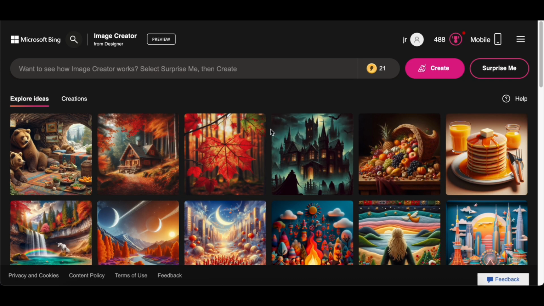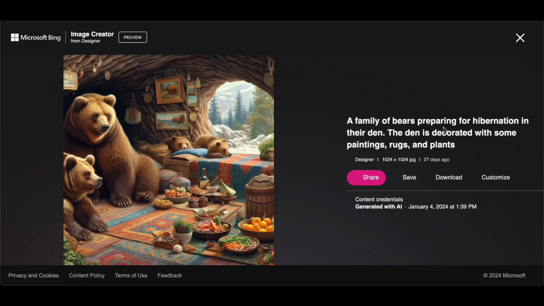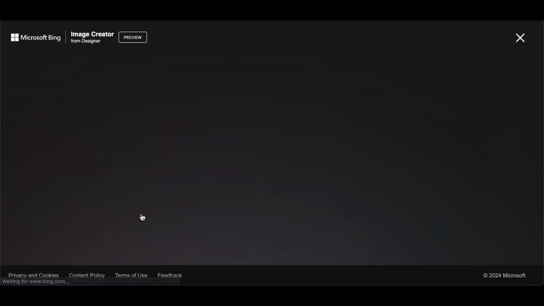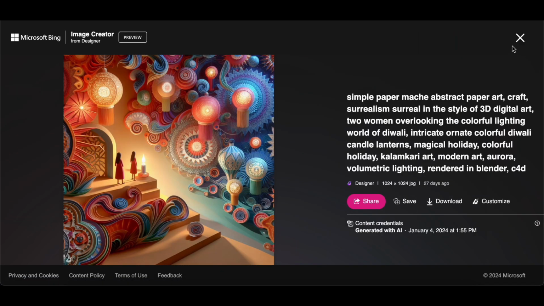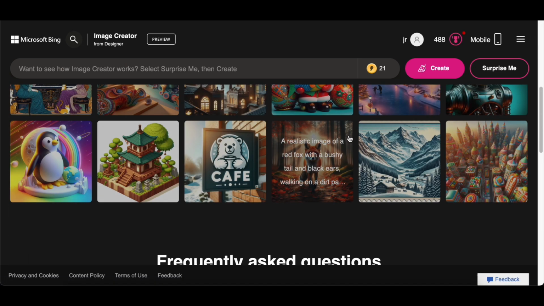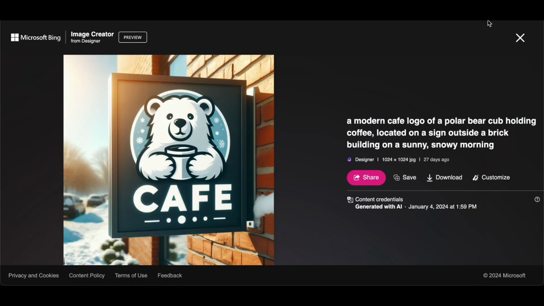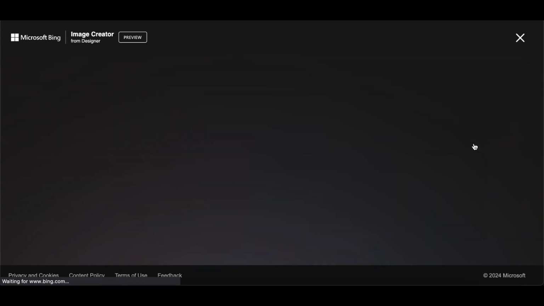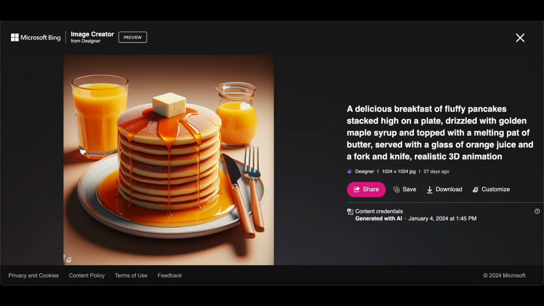At number 18, we encounter Microsoft Image Creator, a tool that creates AI images based on text descriptions. This innovative application of AI technology transforms textual descriptions into visual representations, showcasing the potential of AI in bridging the gap between language and visual arts. It serves as a fascinating exploration of how AI can interpret and translate descriptive language into captivating visuals.